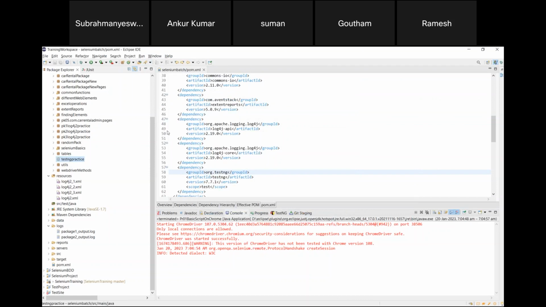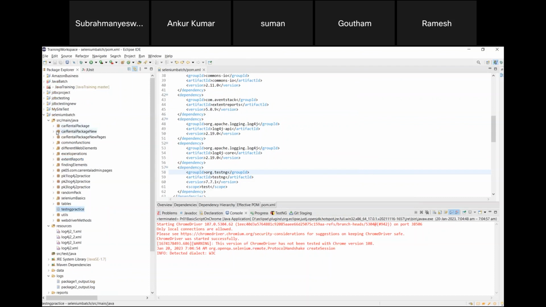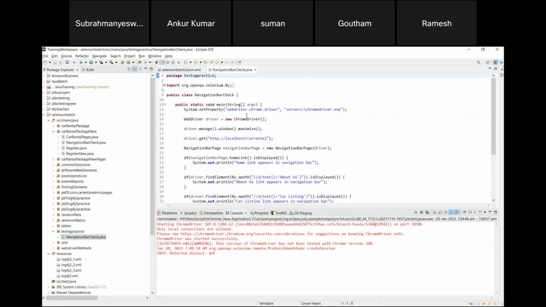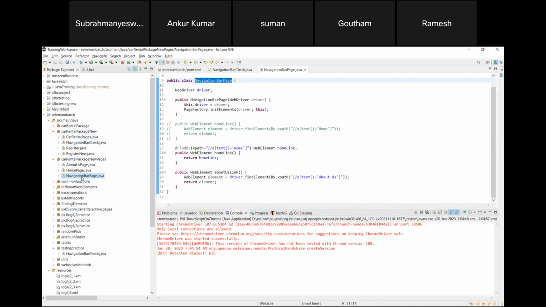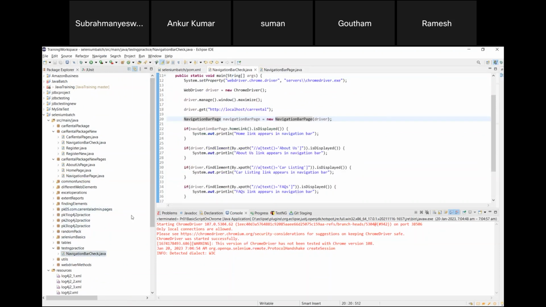Now let us start writing some scripts here. In the car rental new project, we already have this navigation bar check. Let me take this one and put it here. Okay, so we have this navigation bar check. Again, if you see, we are using the page object model here, the navigation bar page object model. Are you good until this point? Any questions? I have just installed TestNG, used the Maven dependency, and now I'm trying to create a script here. I just copied the existing script, which is navigation bar check.